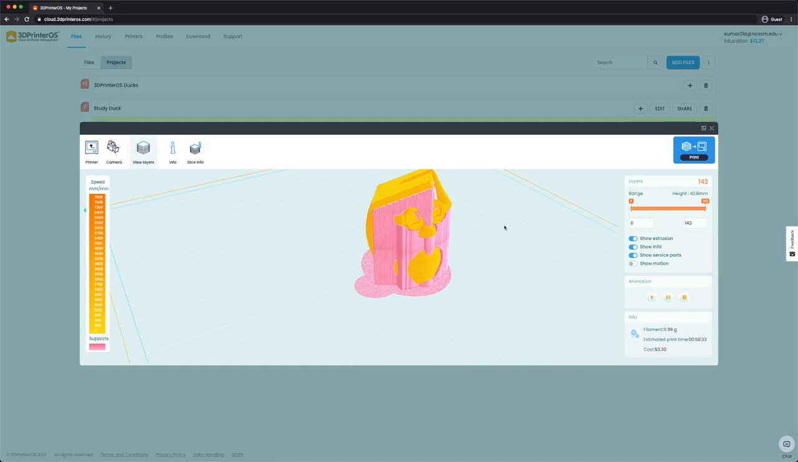Now, you can review the layers of your print from start to finish by moving the Range slider or using the Animation buttons. 3DPrinterOS also told me which parts of the duck overhang from the sides and has generated supports for them in the pink color. I can also check the amount of filament my print uses, the estimated print time, and the cost of my print in this bottom right corner.